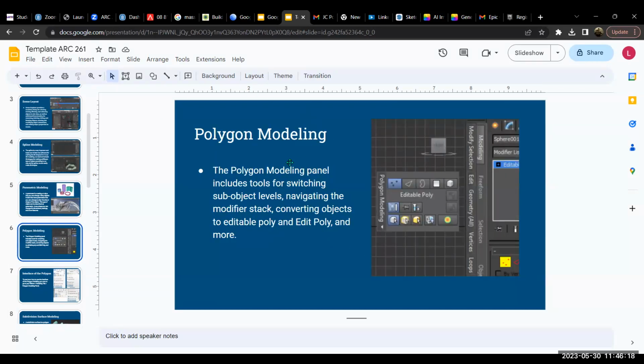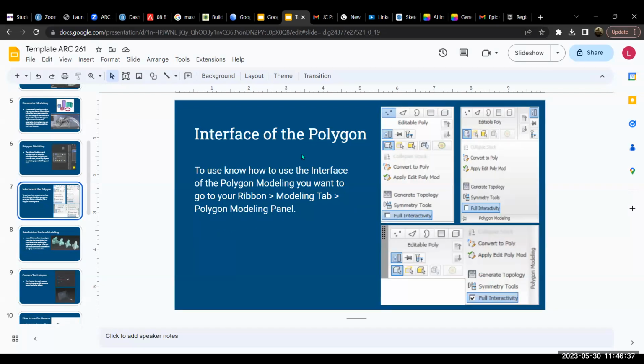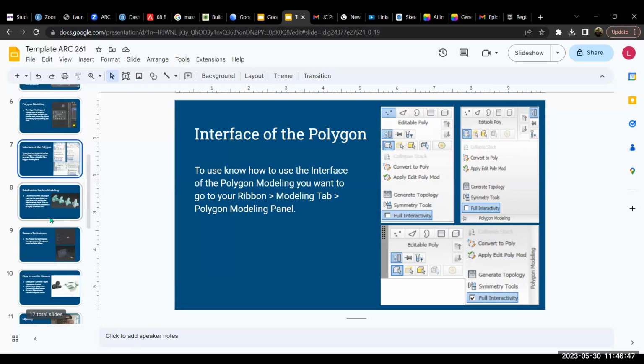And the polygon modeling, basically it's a panel that includes tools for switching sub-object levels, navigating the modifier stack, and converting objects to editable poly and edit poly and more. And this would be the interface of the polygon. So right here we have a variety of tools of the polygon modeling.